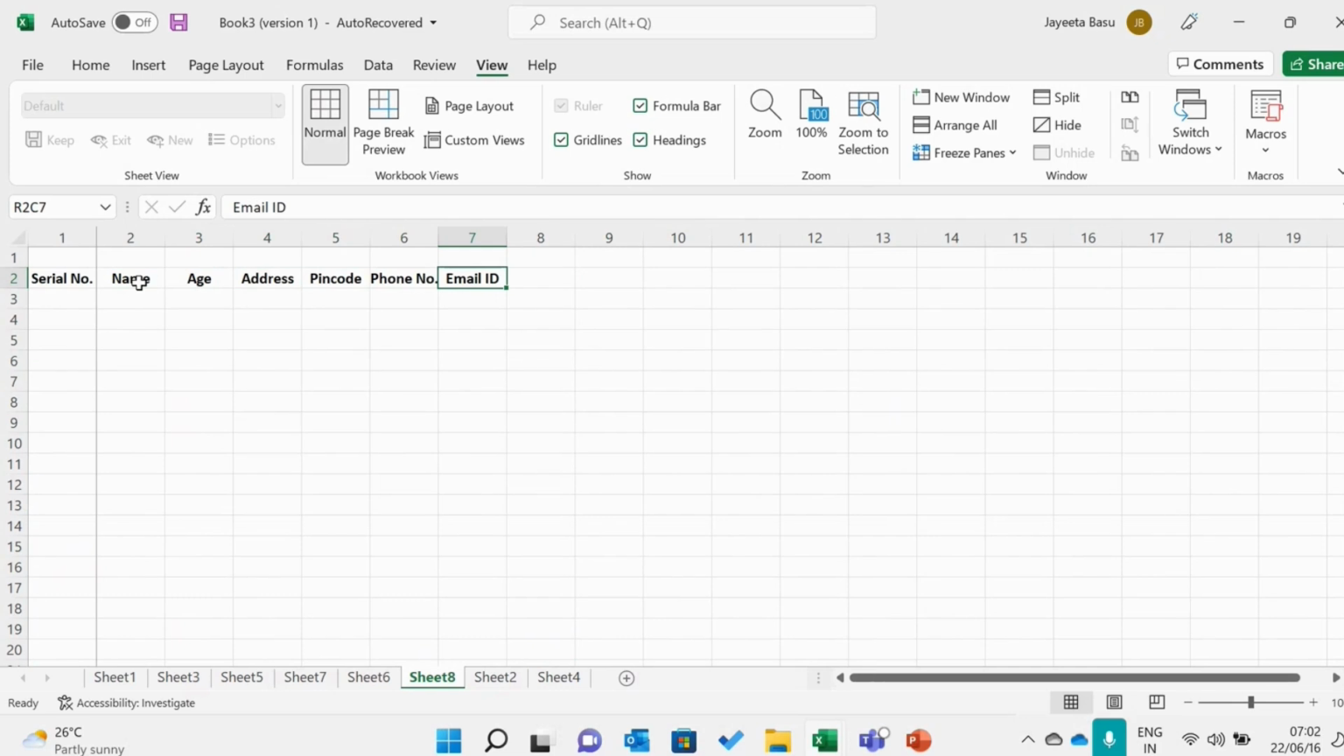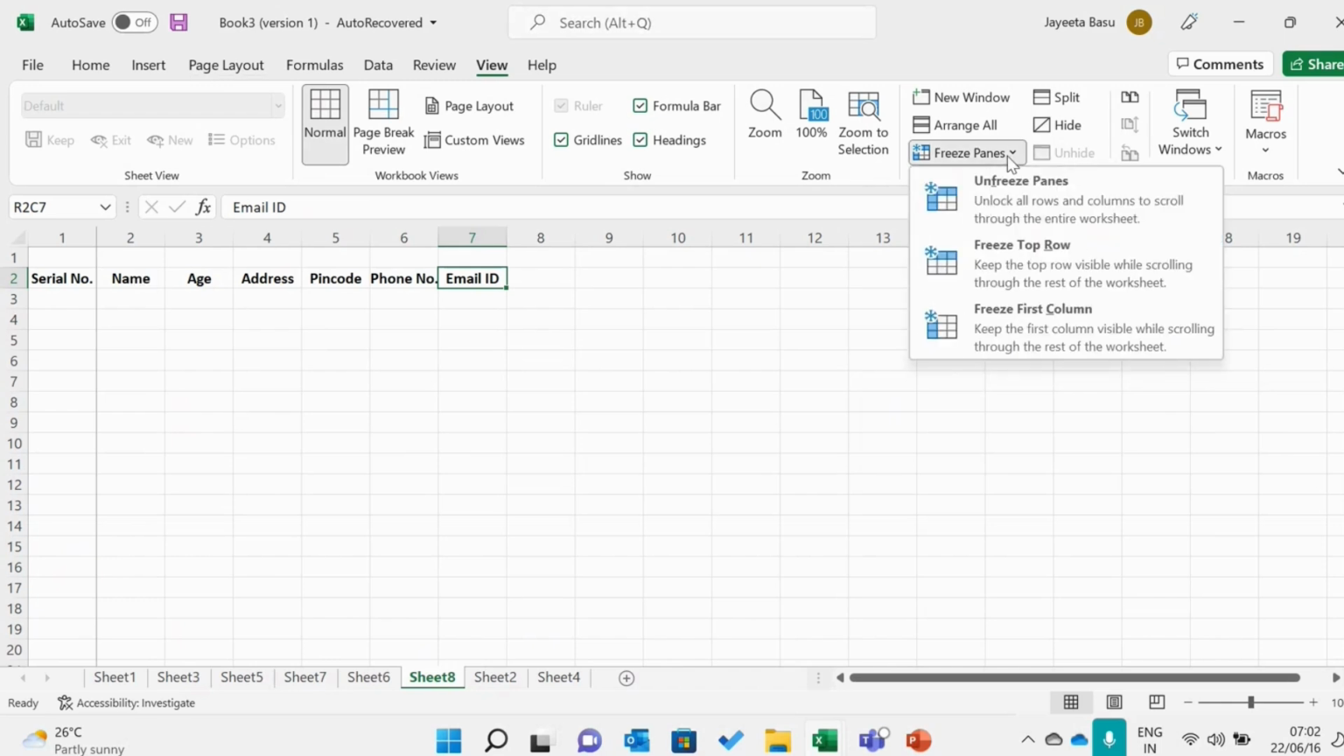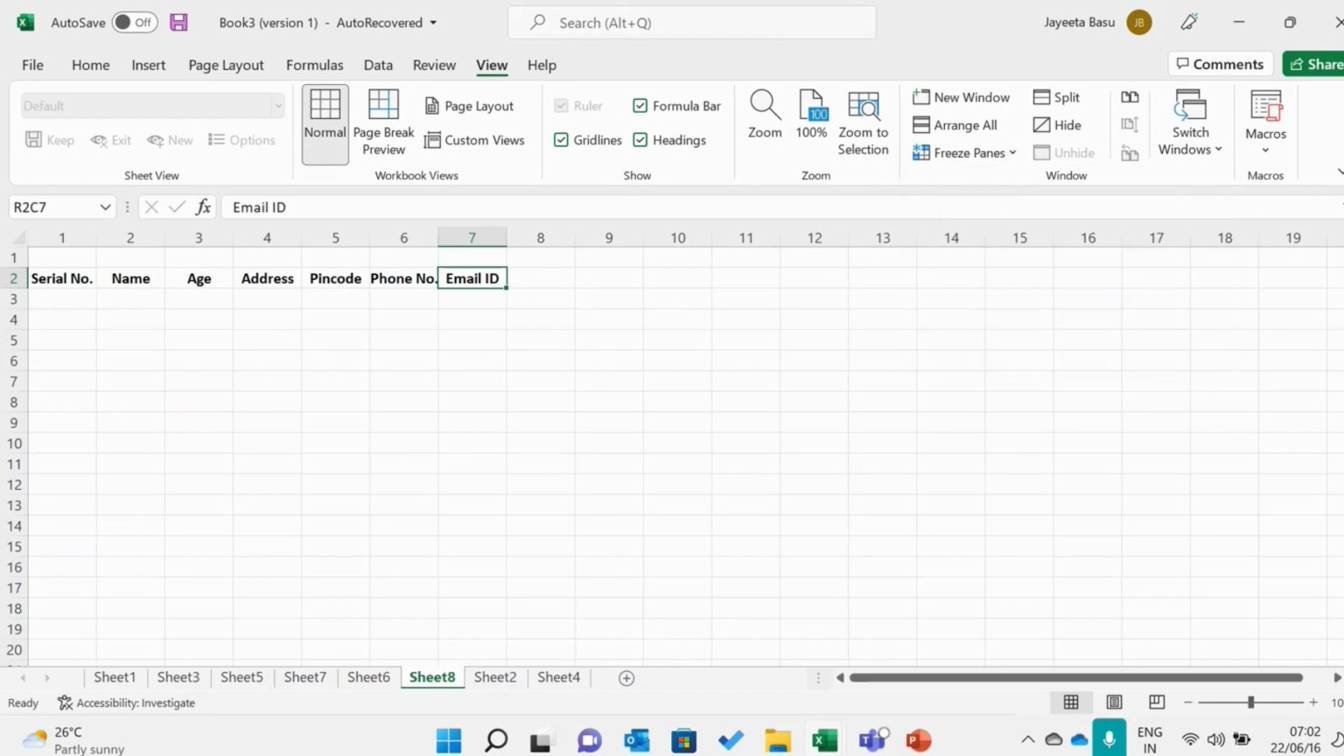Use freezing panes, specifically first row, first column, whenever you want to select the data and make sure that you don't lose it when you're scrolling down. So then you can use freeze panes. You can also use unfreeze panes when you don't want any of the panes frozen and want to keep it the same.